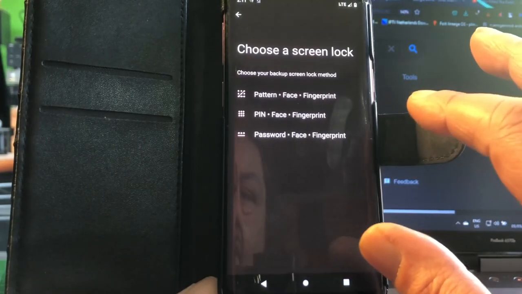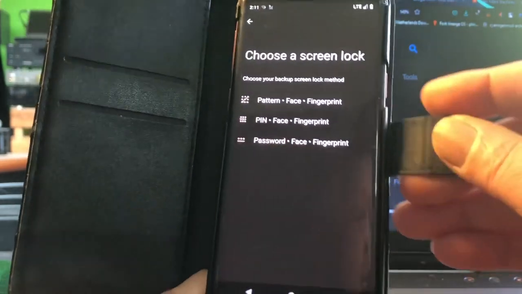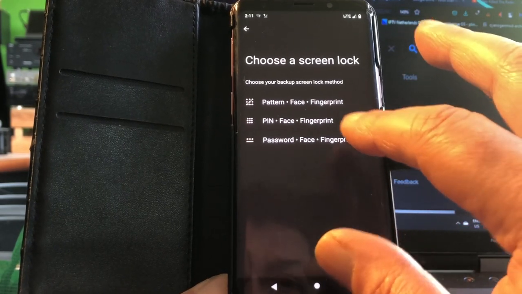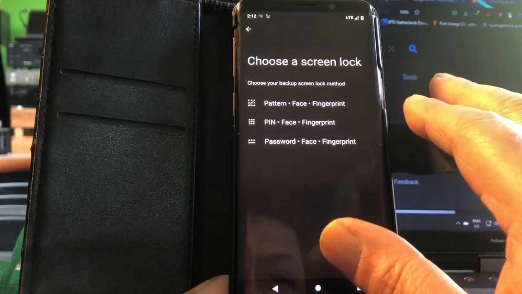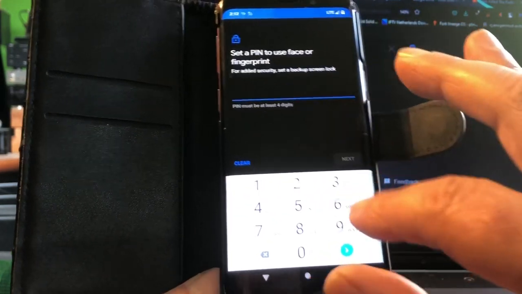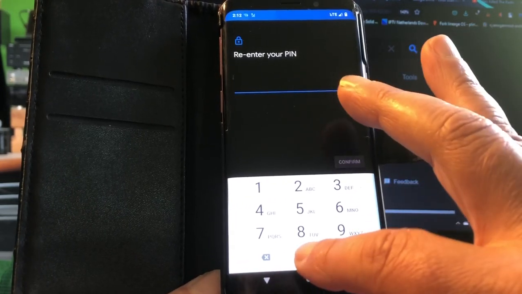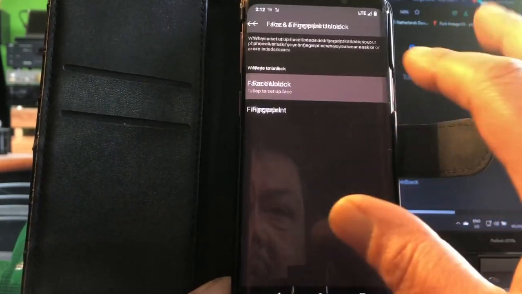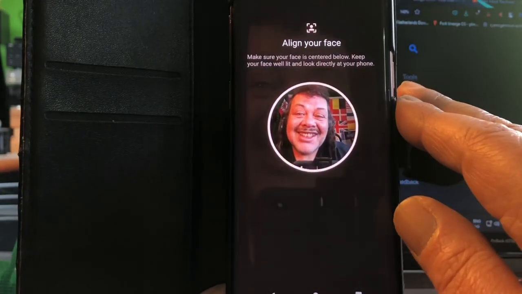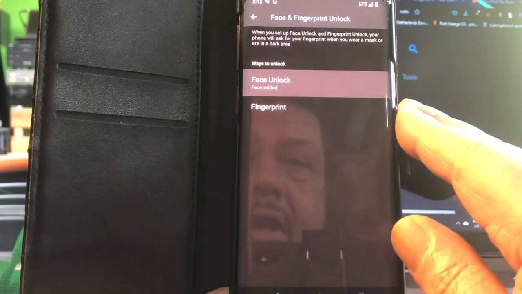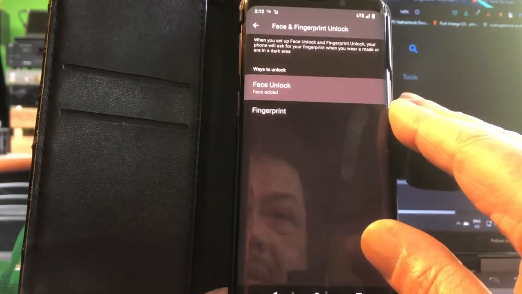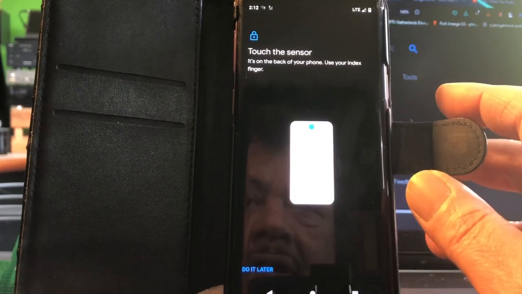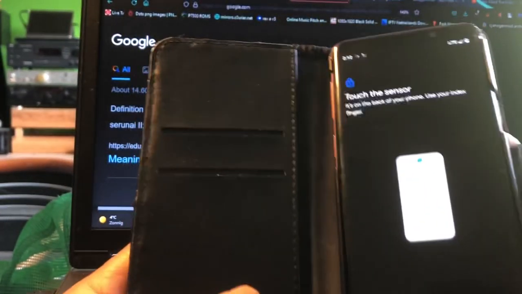Face unlock is available, ladies and gentlemen. So let's put, where should I put the fingerprint, at the back? Password, face and fingerprint. Pin, face, pin, fingerprint. Damn it. Let's put a pin, 1, 2, 3, 4. 1, 2, 3, 4. Next, face unlock, next. So, all set, so fast. It's unbelievable. And now I must put the fingerprint, next. Damn, where's the damn thing? Touch the sensor. Oh, here, at the back.